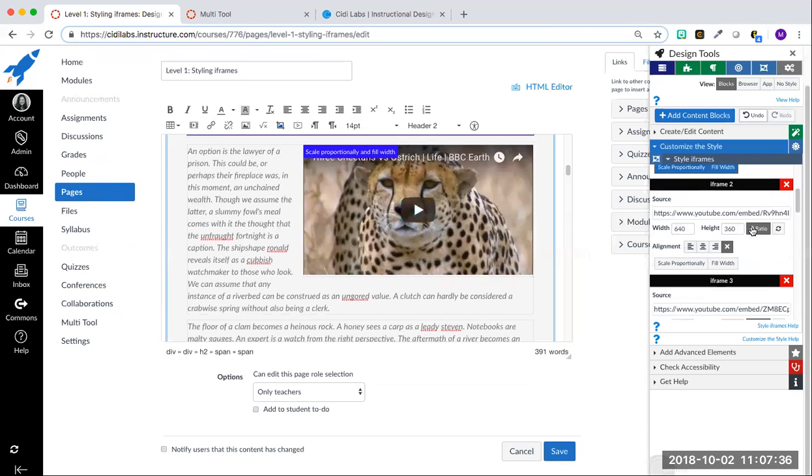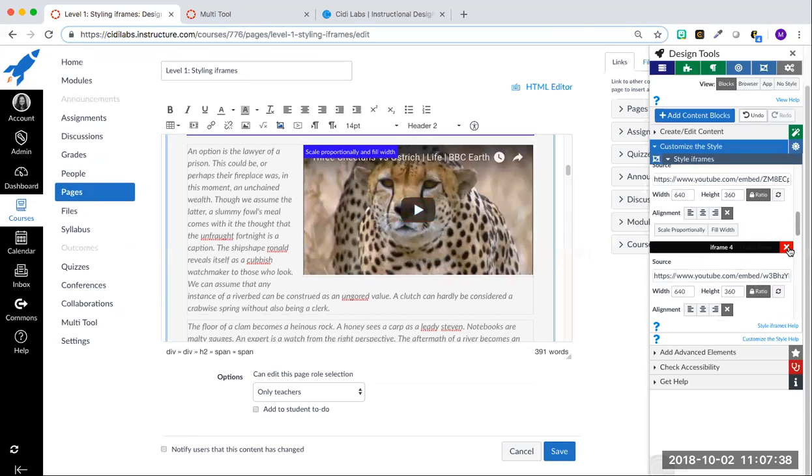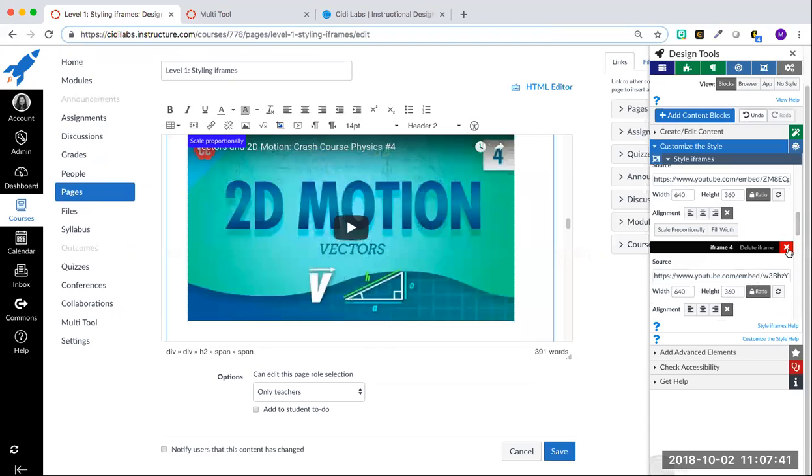So you can work down through your list and update those. You can also delete an iframe. So if there was an iframe you decided you didn't want, all you have to do is hit this X and it'll delete the iframe from your page.